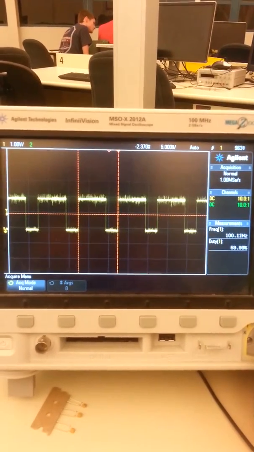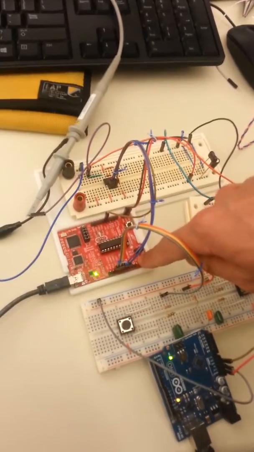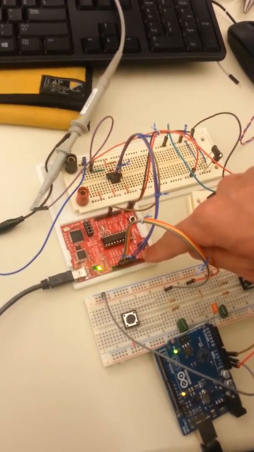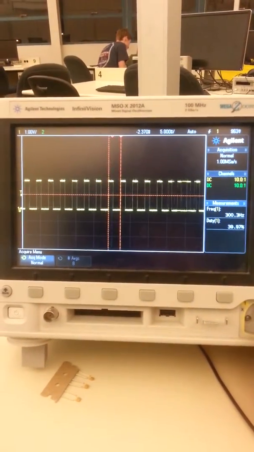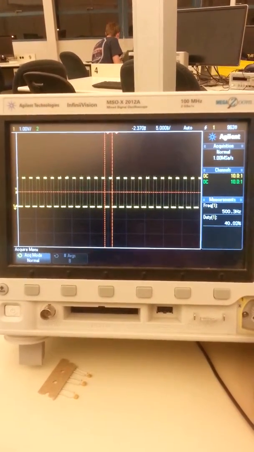Coming back to our speaker, we can turn up the volume a little bit, and you can hear a general sample of how, for example, duty cycle affects the timbre of the wave, and how frequency affects the pitch of the wave.